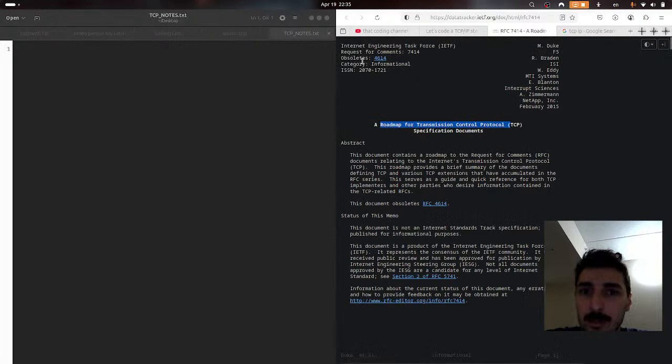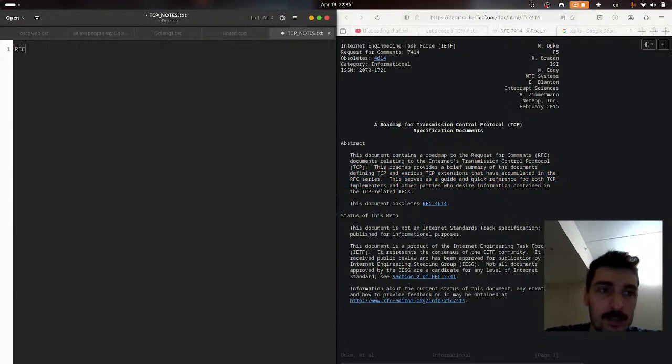What's RFC? Internet Engineering Task Force. Request for Comments. Whoa. Obsoletes 4000. 2017. I don't know what any of this means. This document contains a roadmap to the Request for Comments documents relating to the Internet's Transmission Control Protocol, TCP. This roadmap provides a brief summary of the documents defining TCP and various TCP extensions that have accumulated in the RFC series. First of all, what the hell is RFC?